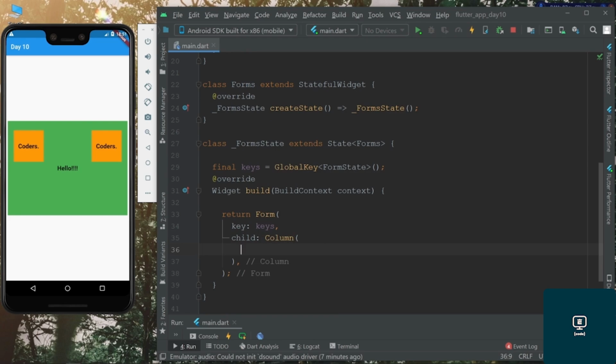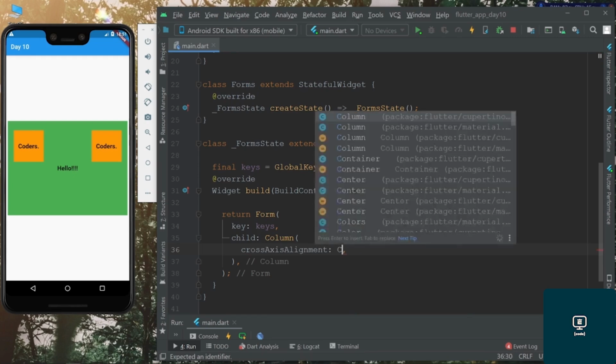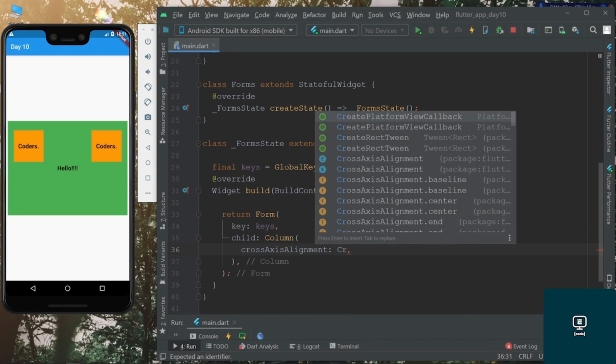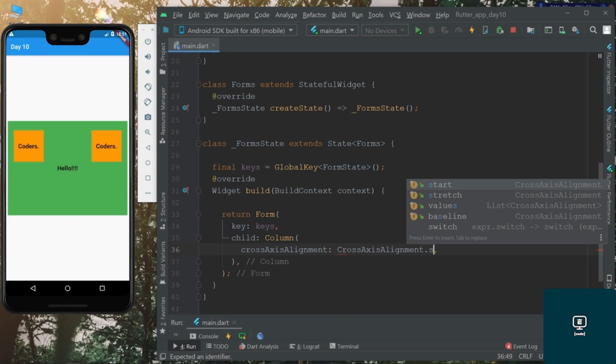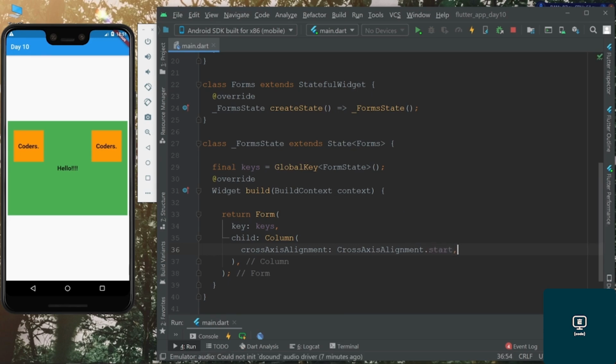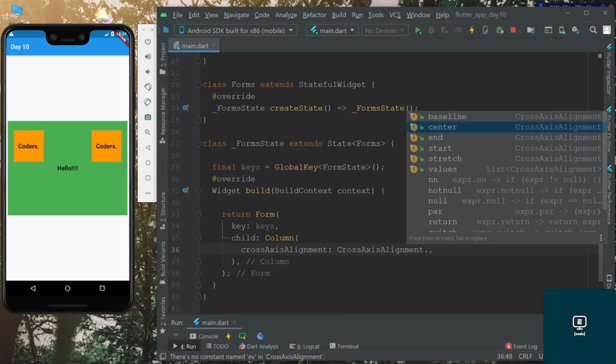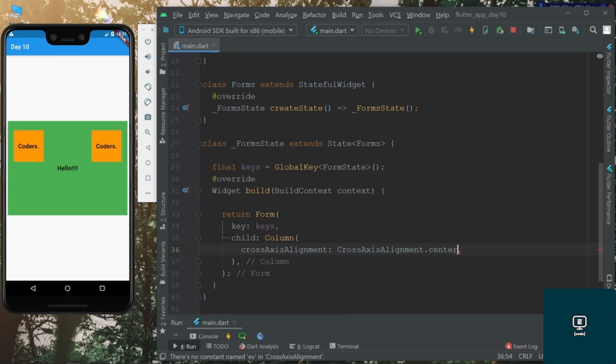Now column has a cross axis alignment, that is for horizontal view, and we will take this cross axis alignment, it will be from start or evenly, or center. Okay, now we will create the children of our column widget.